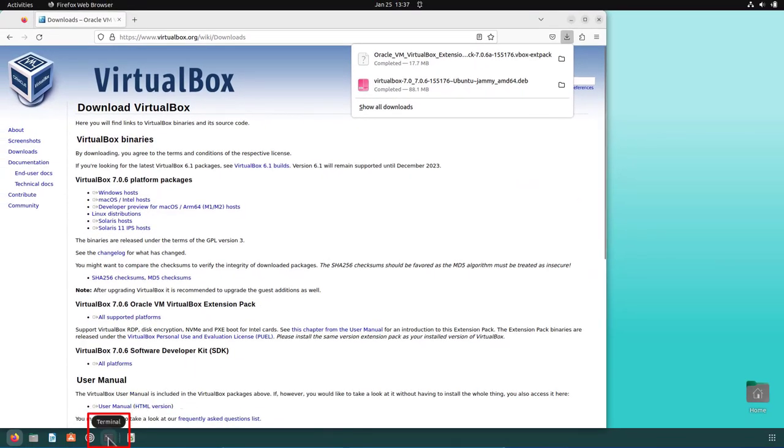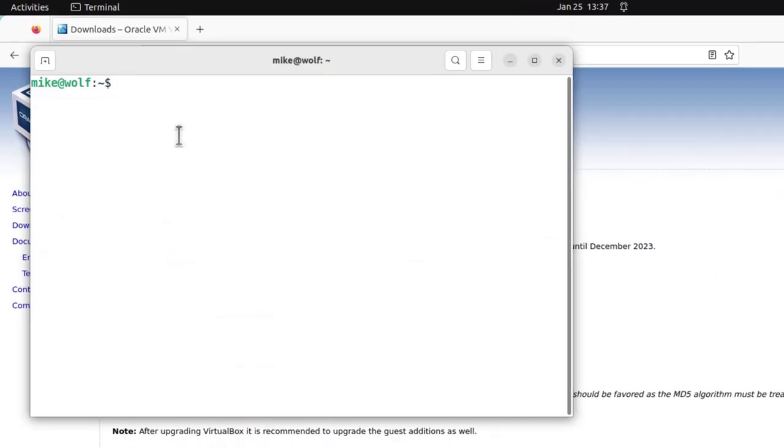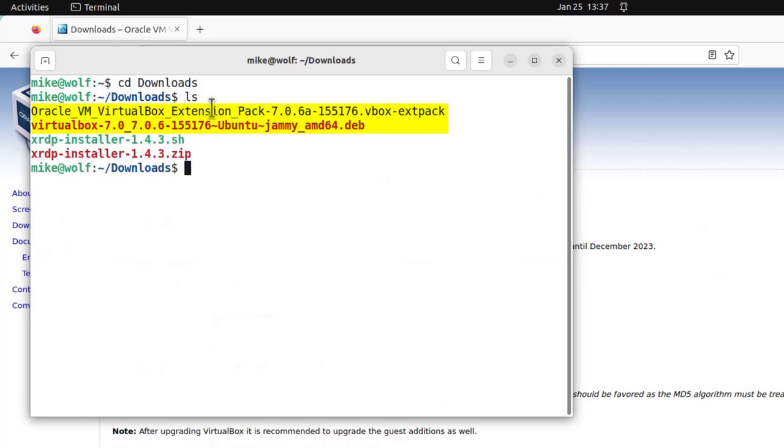I'm going to open up my terminal. You'll notice that in this case, I have a white background instead of a black background. I'm going to do a cd Downloads, go to the directory where everything's downloaded in Ubuntu by default. Do an ls. And there I have VirtualBox, the .deb file, and then the extension pack.